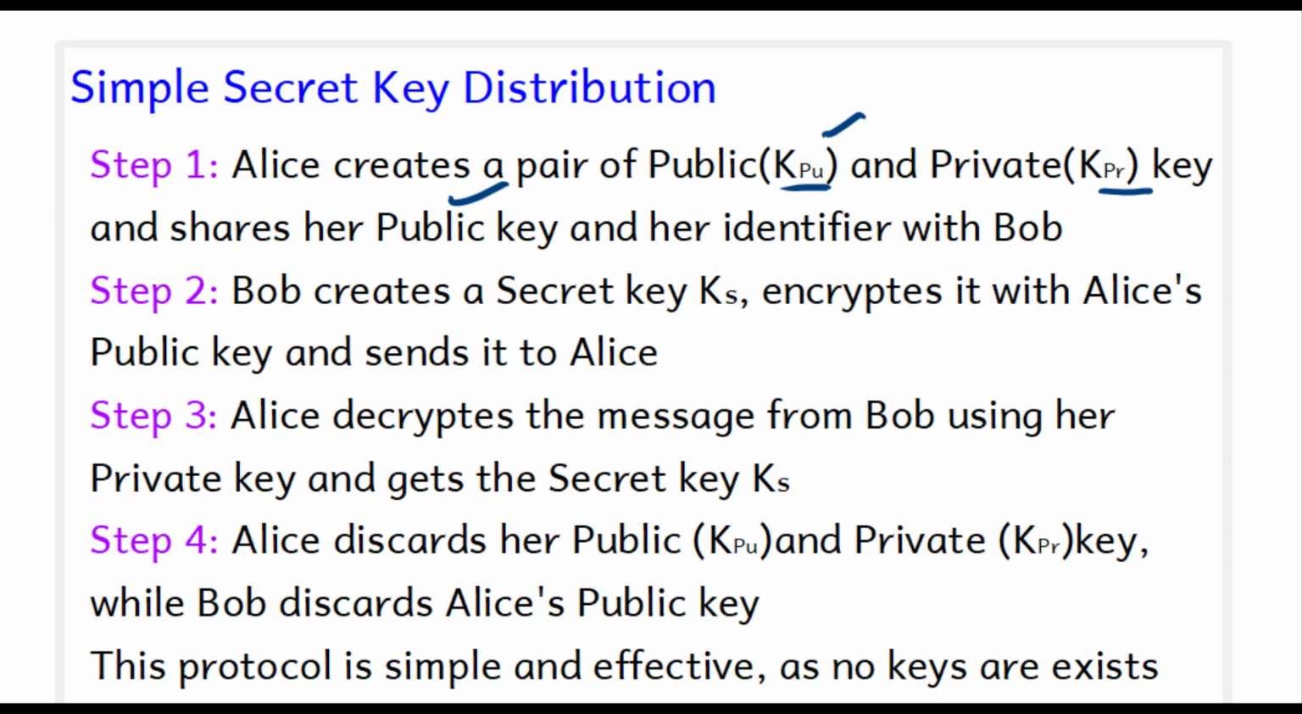So in the first step, Alice creates a pair of public and private keys and shares her public key and her identifier with Bob. She needs to identify that she is Alice, and that she wants a secret key, a session key. After receiving the request from Alice, in step 2, Bob creates a secret key KS, encrypts the key with Alice's public key, and sends it to Alice.